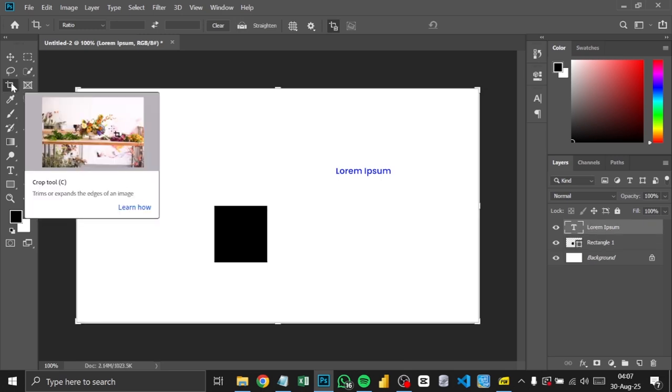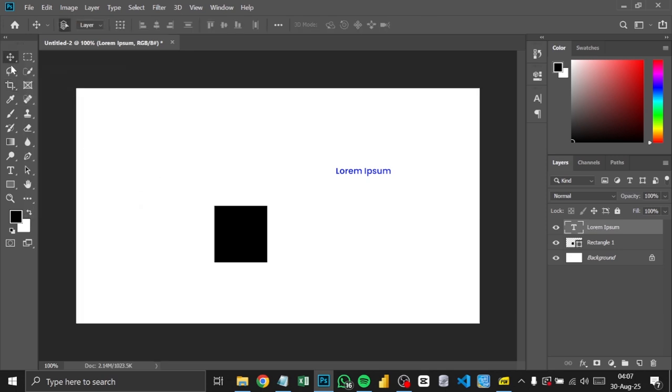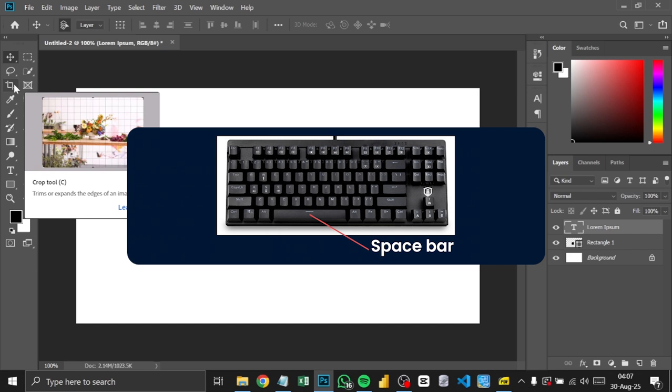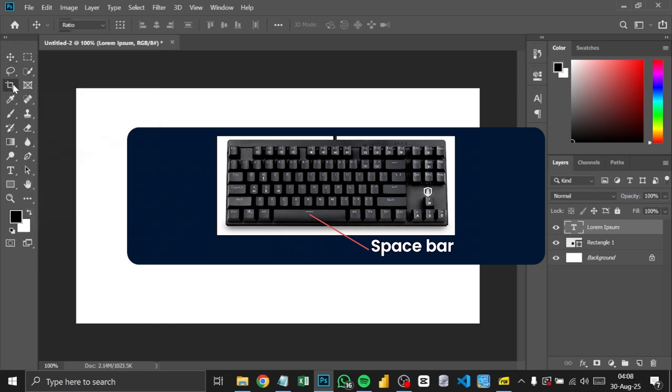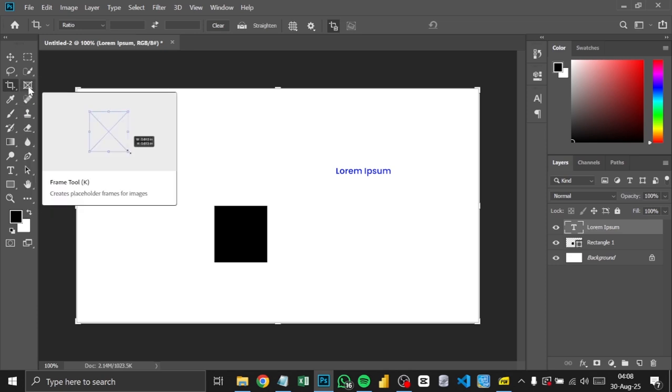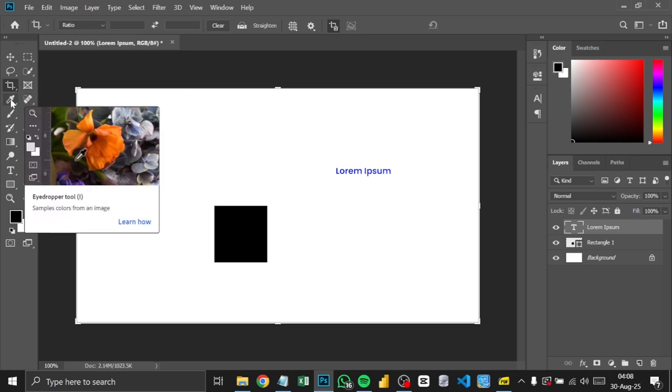One thing about Photoshop is there are some tools where you can see this arrow. This drop down arrow means that, aside from what you see here, there are some other tools. So we have this one, the frame tool. We have the eyedropper tool. You use this one to pick colors.